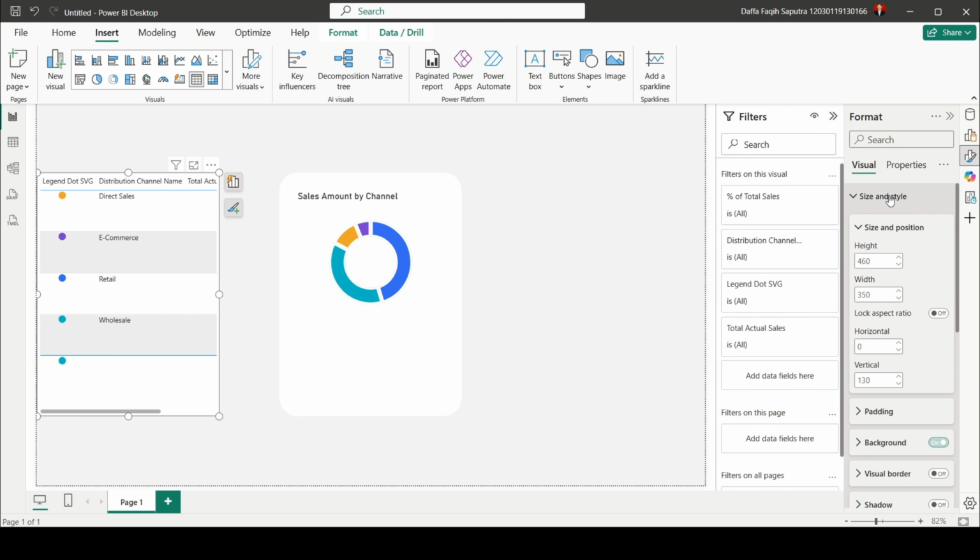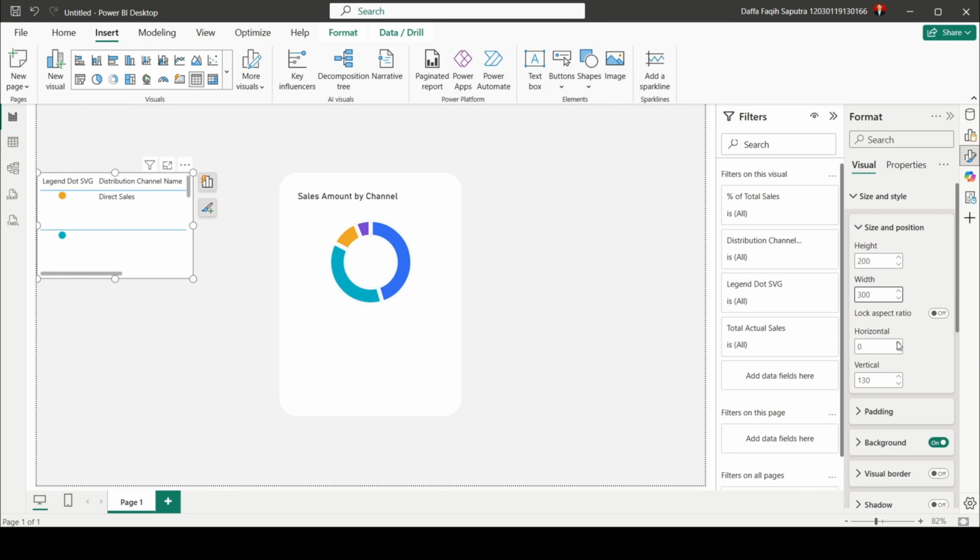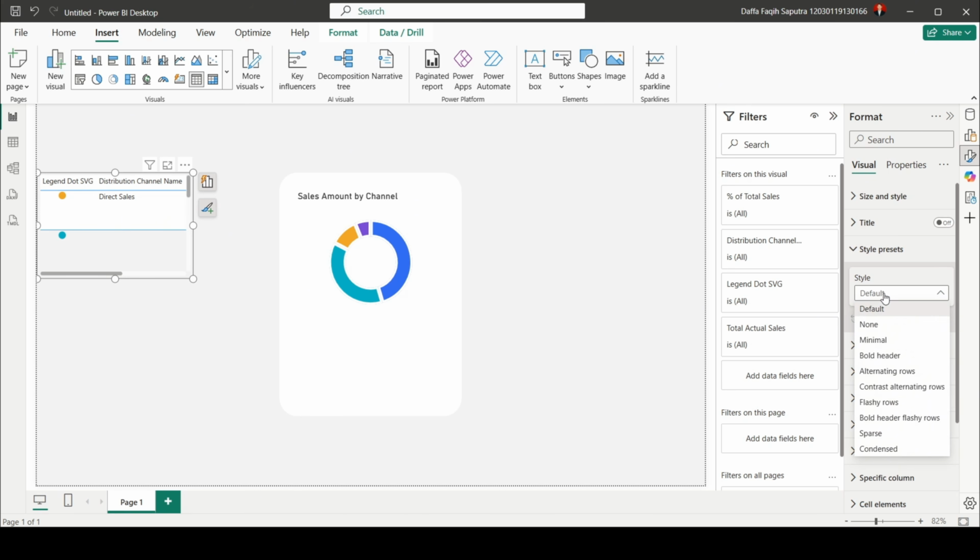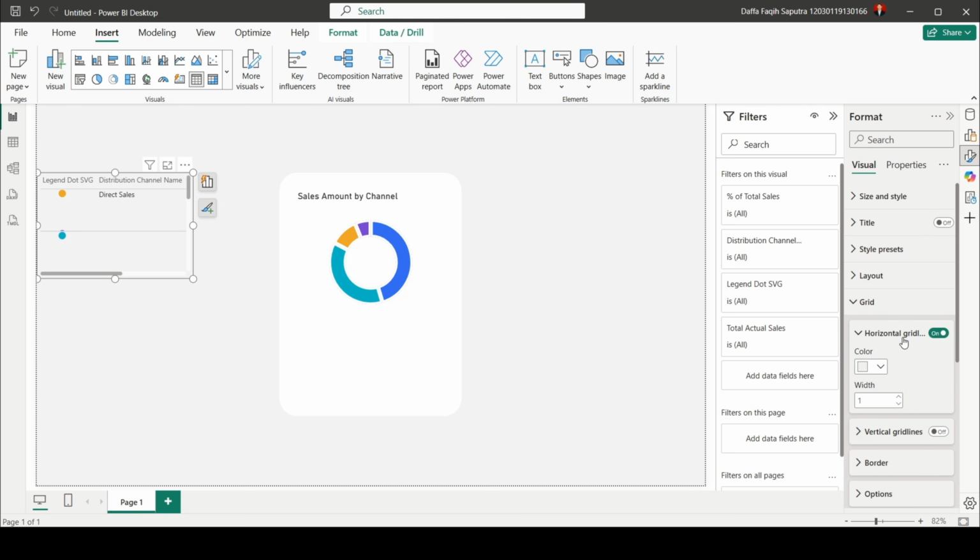Open the Size and Style option and change the size to 200px for the height and 300px for the width, then turn off the background. Open the Style Preset option and change the style to None. We're building our own style for Donut Chart Legend, so we don't need the default one. Open the Grid option and turn off the horizontal grid lines.